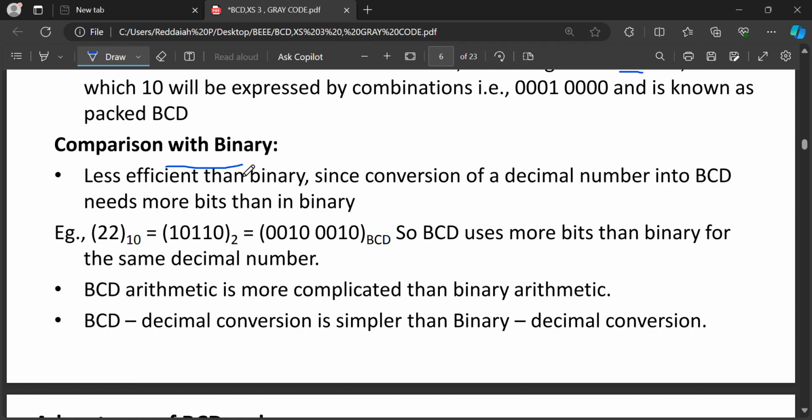BCD code comparison with binary. If you compare, it is less efficient than binary since conversion of a decimal number into BCD needs more bits than binary. Because in binary we have fewer bits. If you convert to BCD code, more bits will come.